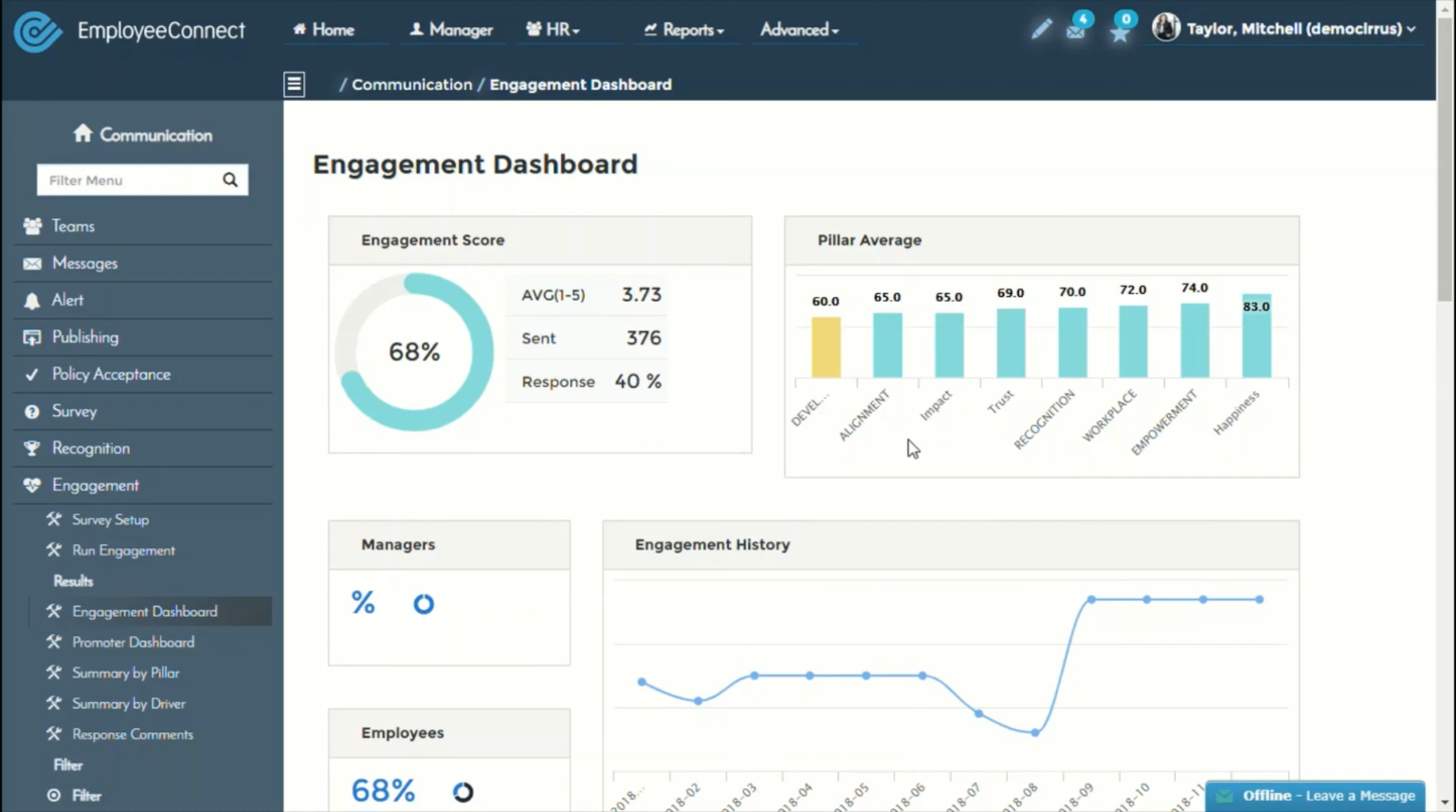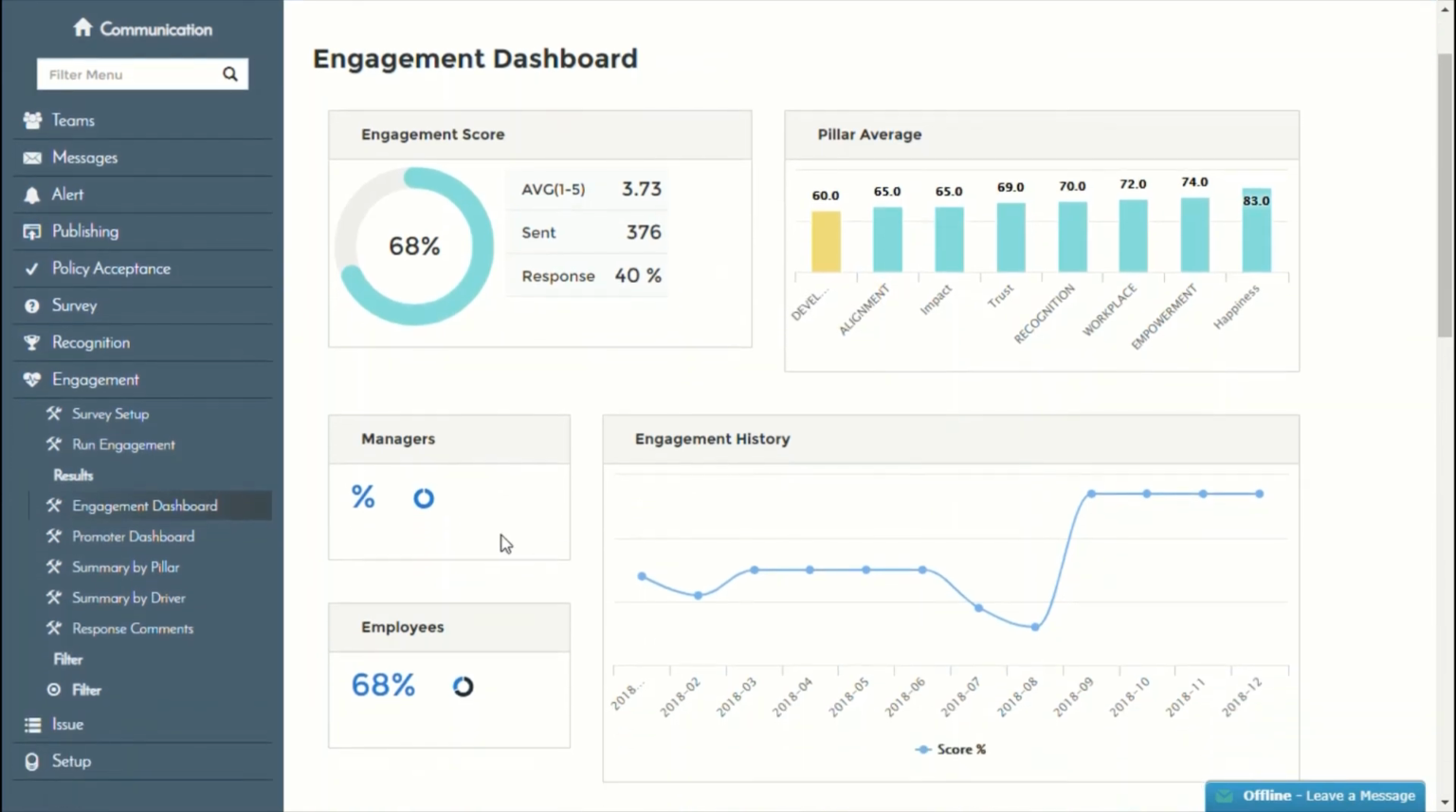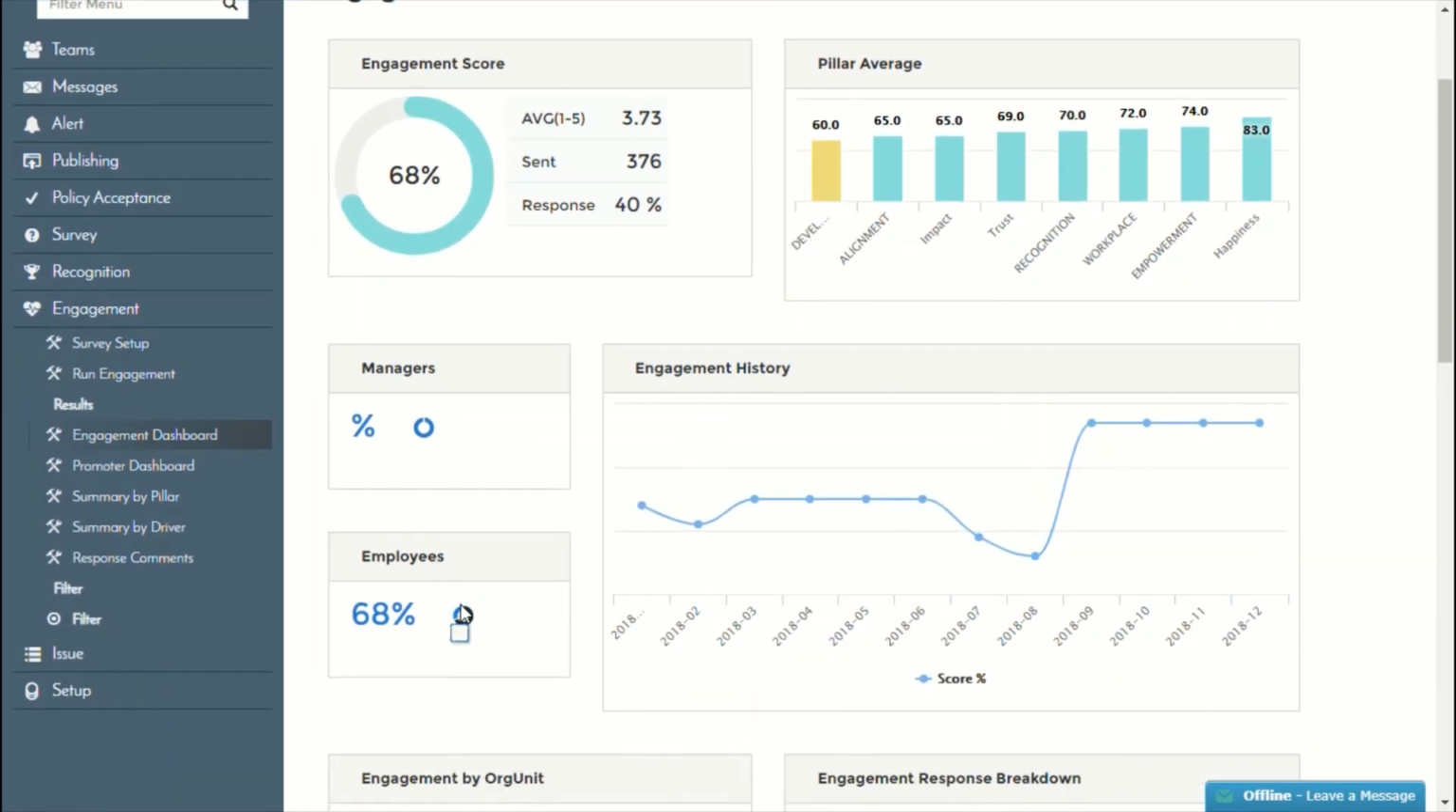Pillar average will show you the scores for each of the individual pillars that you've set up for your engagement survey. So you have development, alignment, impact, trust, recognition, workplace, empowerment, and happiness. All the scores are listed there, 83%, 74, and so on. And then managers and employees split. Remember, we're just on a demo, but if this was set up correctly, you'll be seeing a different split here, and you'll be doing something different based on the scores that you see. So there will be a percentage for the manager score and then another for the employees.